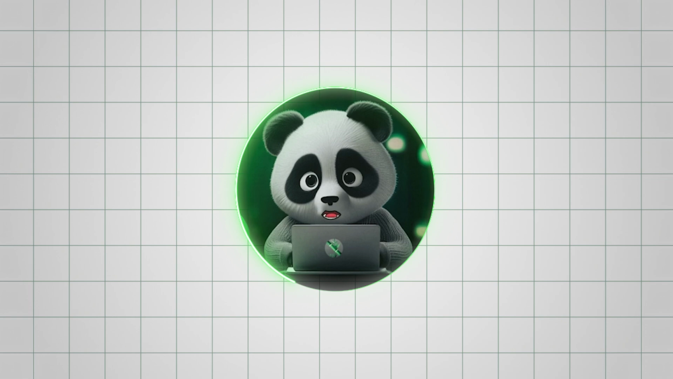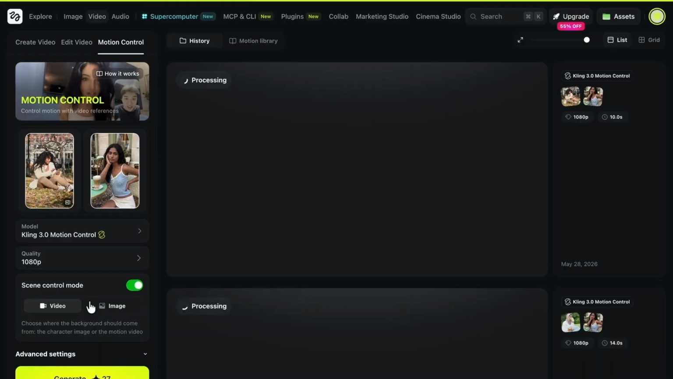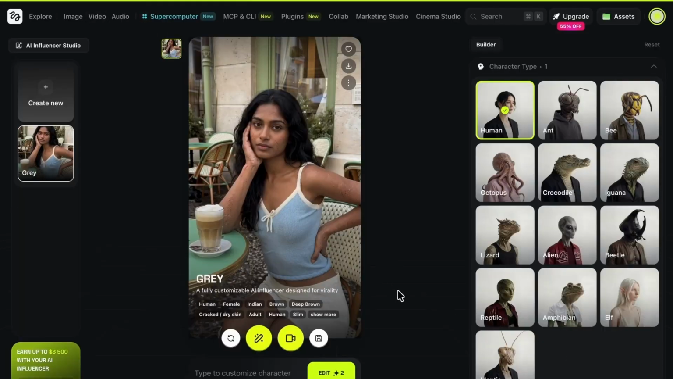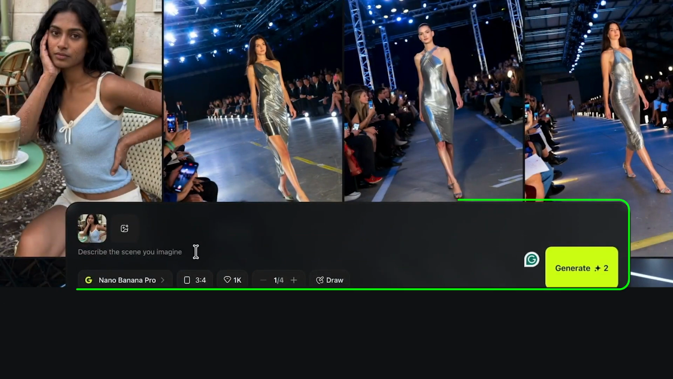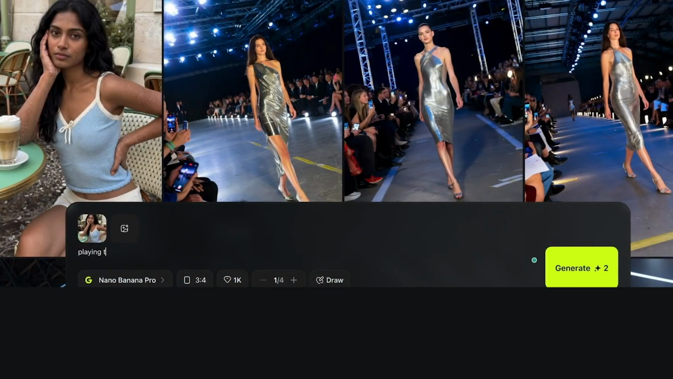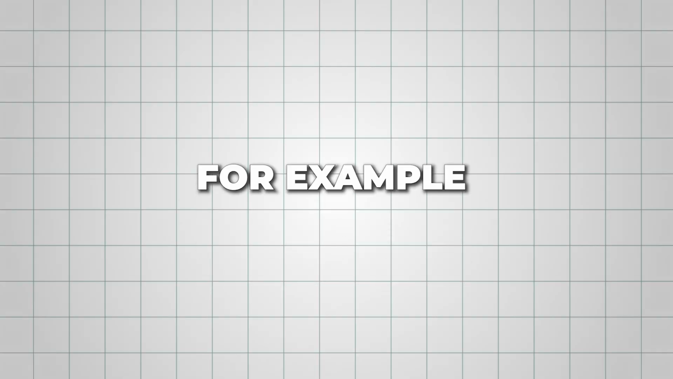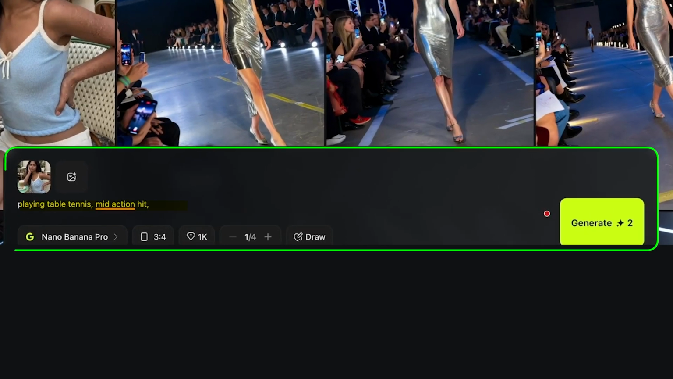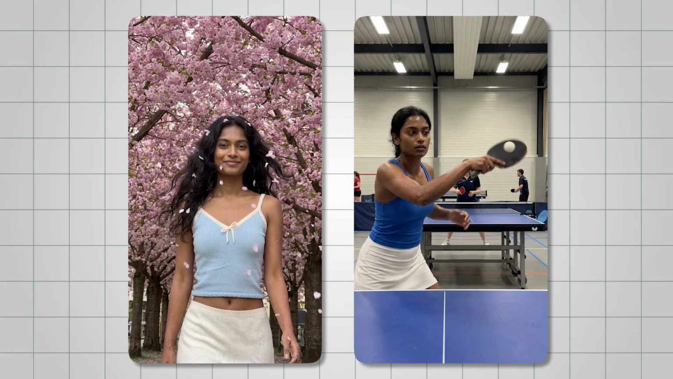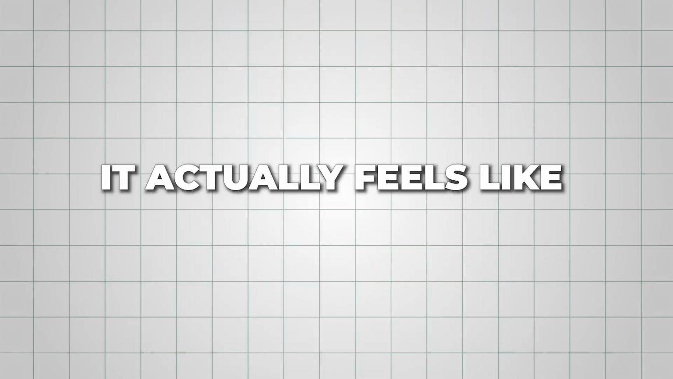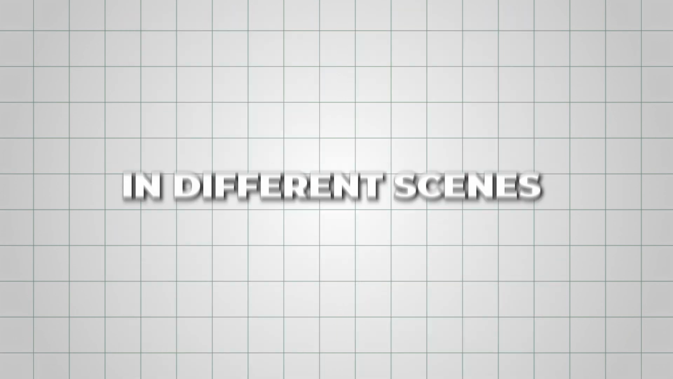Now let's take this a step further. If you go back to your original influencer image and click on Reference, you'll unlock the image generation feature. From here, you can place your influencer in completely different environments. For example, I generated images of her playing table tennis and even walking under pink trees. And honestly, the results look really natural. It actually feels like the same person in different scenes.